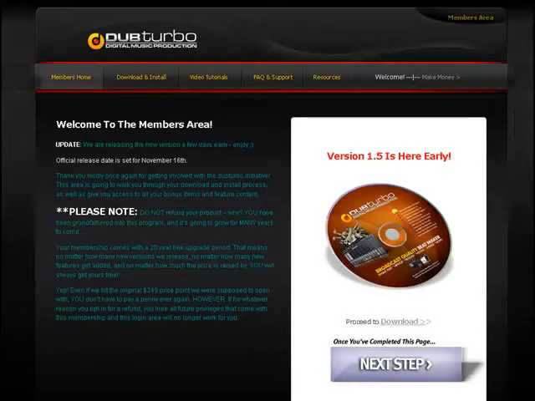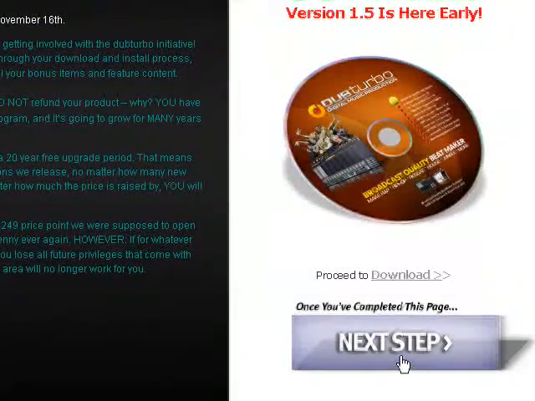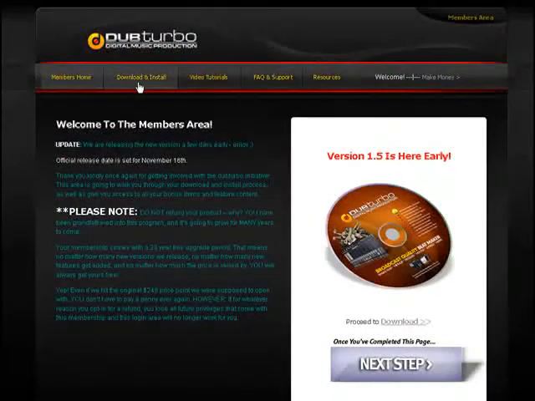Welcome to dubturbo's members area. Thank you very much for purchasing. What we'll do in this video is walk you through the download and install, so you guys should have no problems downloading and installing dubturbo for both Mac or the PC. So we'll click on download and install right here, or here or here. All 3 of these buttons will take you to the same page.